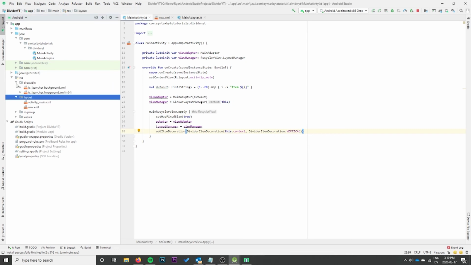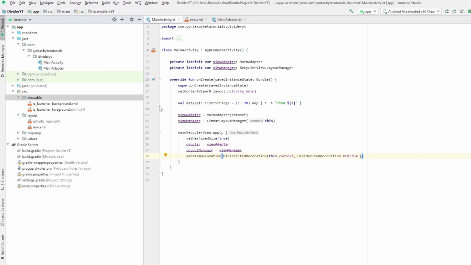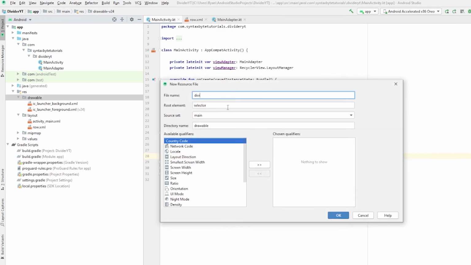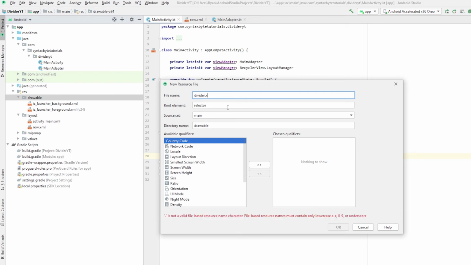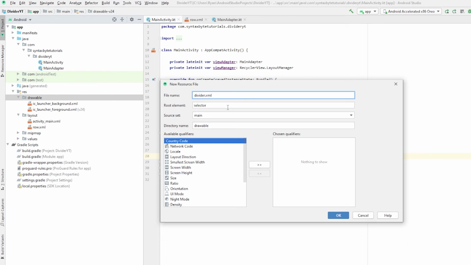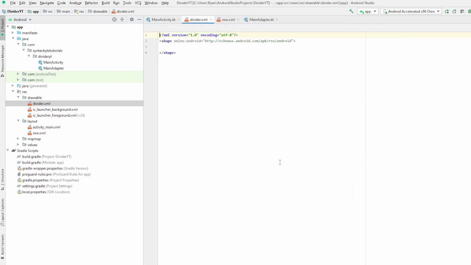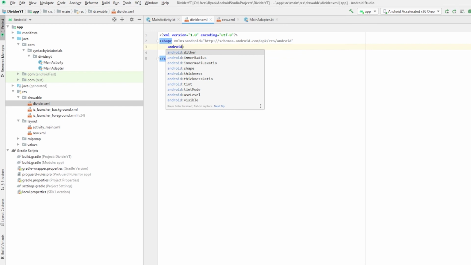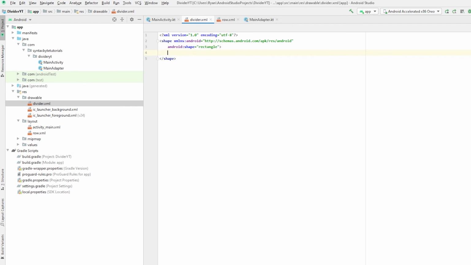So what I'm going to do over here is in drawable, I'm going to create a new drawable resource file, and I'm going to call this divider.xml. Okay. The root element is going to be a shape. So there's our shape. In our shape, I'm going to specify that it's going to be an Android shape rectangle. So this is going to be a rectangle.